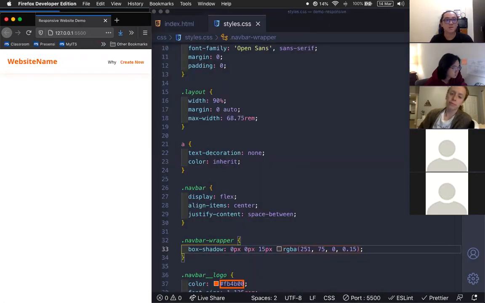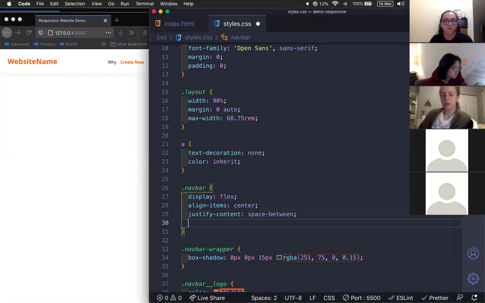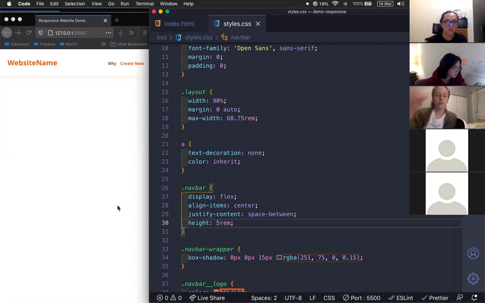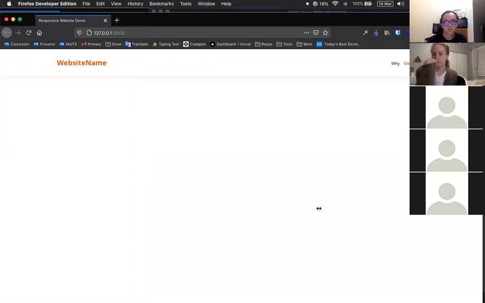And we can add some fixed height on it. I usually use either 5 rem or 4 rem. You can just add it. We will use it for later. Why do I add a fixed height on this? So this is the navigation bar basically done.